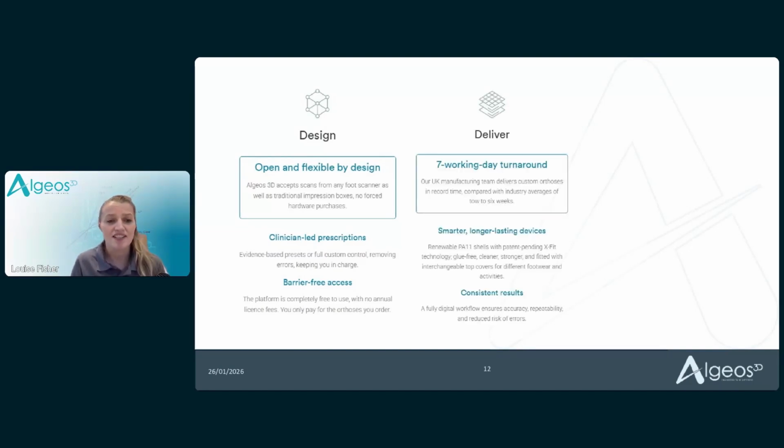The second part is the delivery. We talk about efficiencies and speed, and with that, there's a 7 working day turnaround. Algeos 3D offers a UK manufacturing process and a turnaround time of 7 working days from placing your order. We create custom-made PA11, or nylon 11, shells. And we have a selection of top covers that are interchangeable with the shell device.